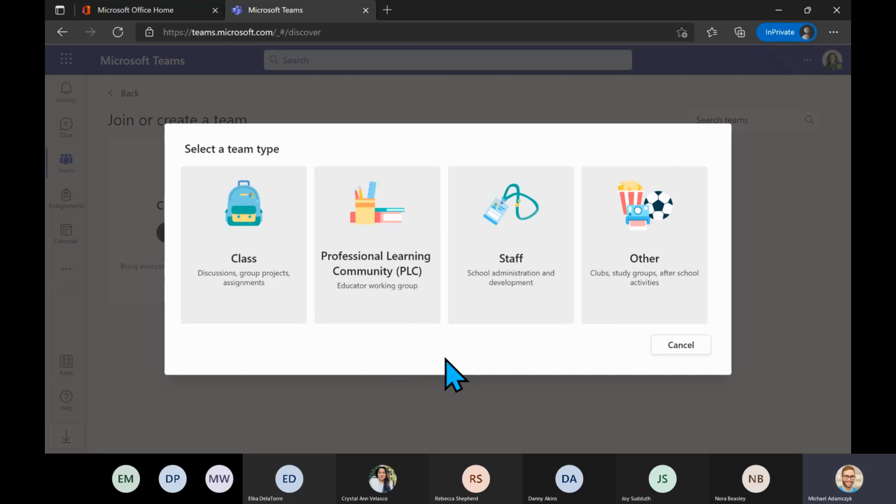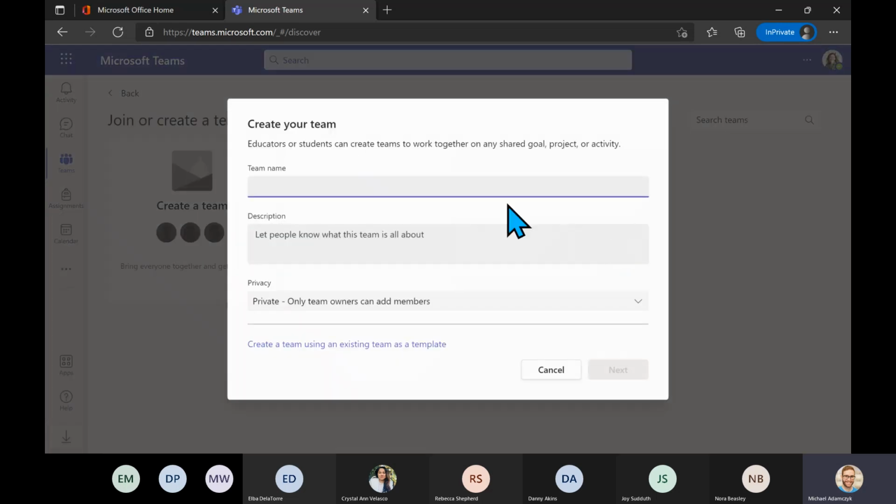Right. For the sake of our training today, we are just going to use that other category, as all of these teams do look and operate pretty similarly, right? Really, the class team is going to look the most different with that assignments tab available, but otherwise they are essentially the same. So let's select other for now.